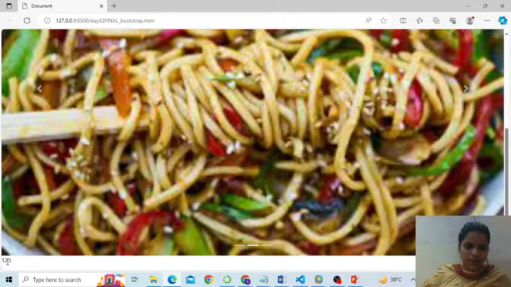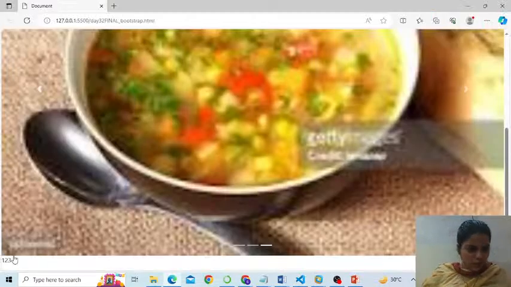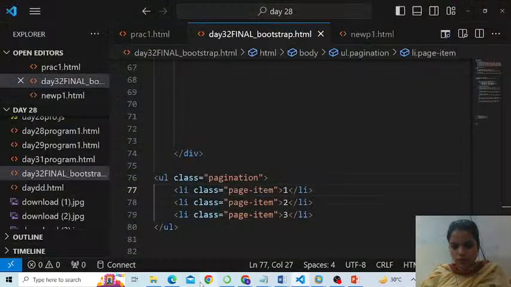You could see this is how page 1, 2, 3 has been created. Am I right? But it should give me some effect. So let me make them links first of all. So this is a link, because I can click this 1. There is nothing happening if I click on 1, 2 or 3. So let these pagination items be links. So how to do that?